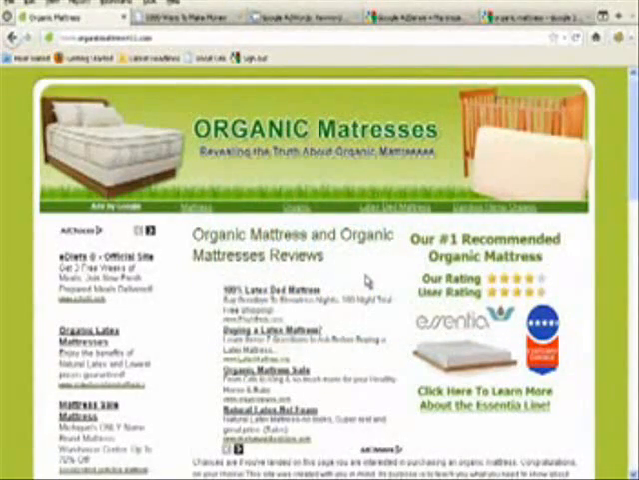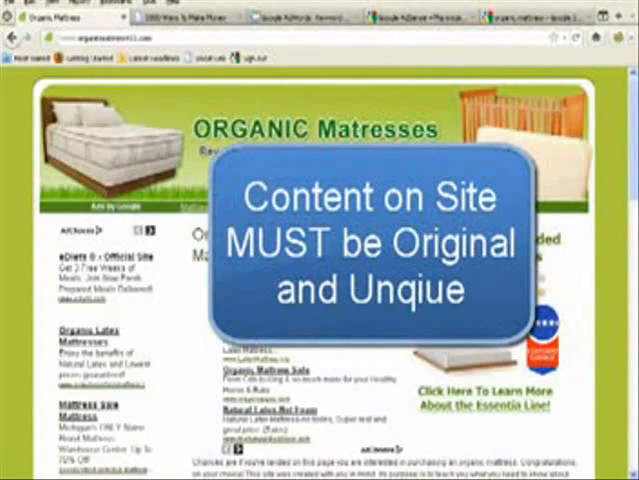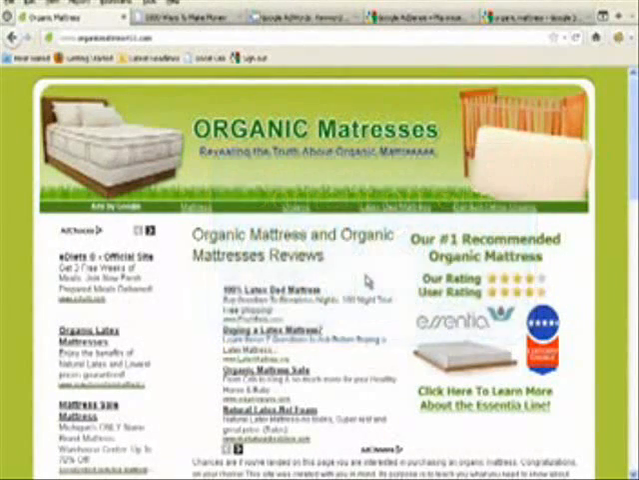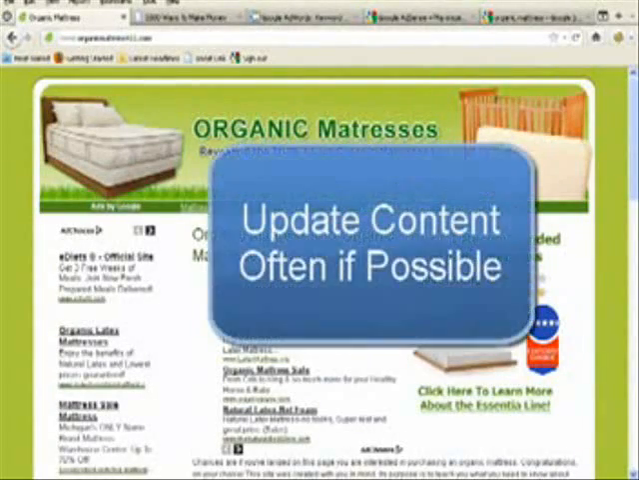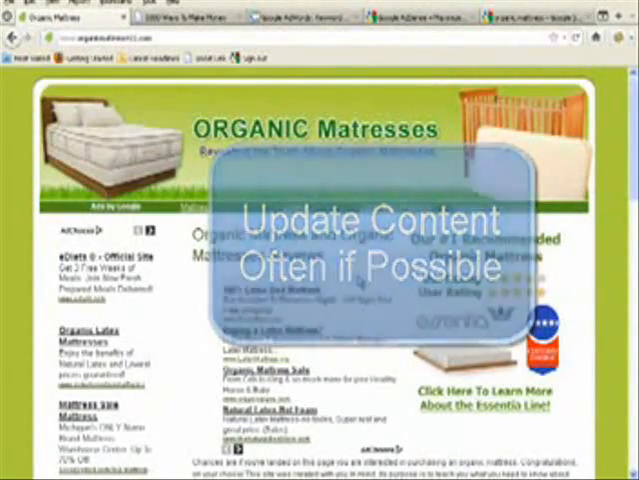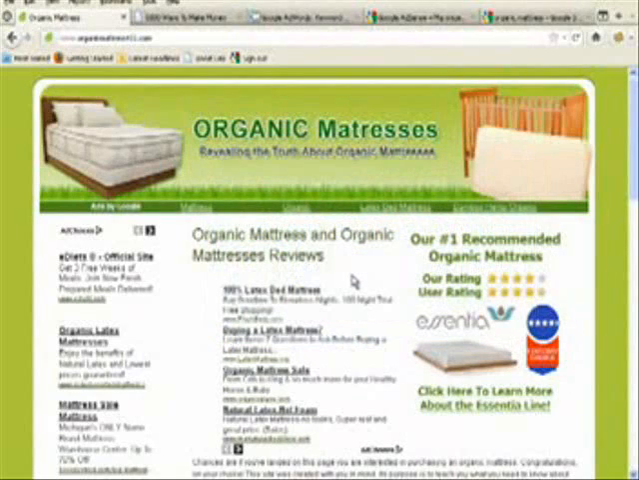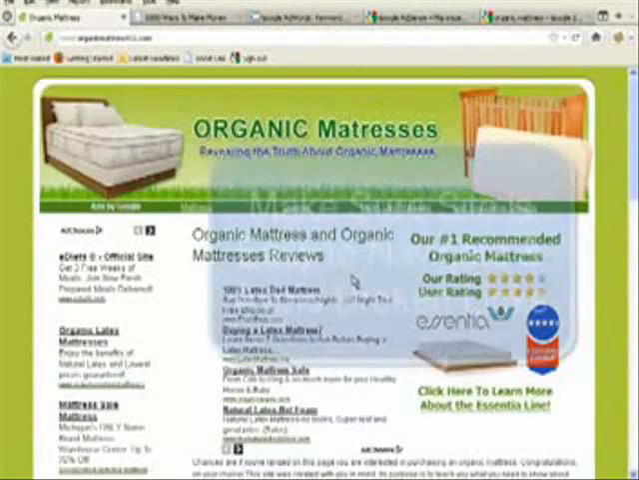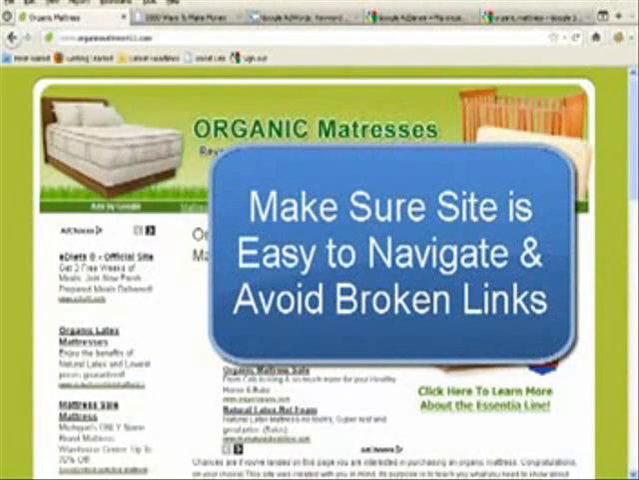The content of your blog should be original and unique. Okay, make sure you do not copy it, and do not use PLR content for your blog and put AdSense next to that. If you update your content frequently, you avoid old content problems. That'll help as well. Don't put Google AdSense on a site that is not finished yet, or that says under construction or anything like that. And make sure your site is easy to navigate, and avoid broken links.